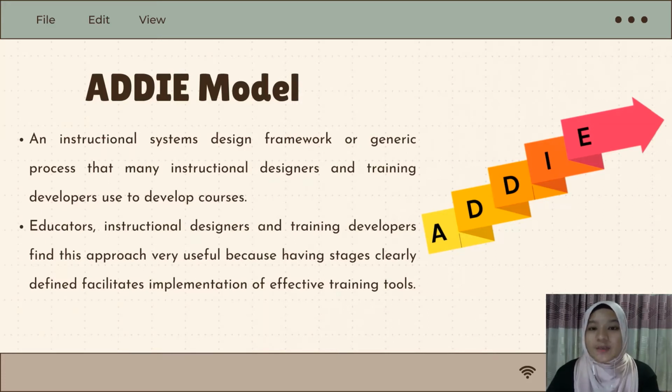The ADDIE model has been almost a standard for professionally developed, high-quality distance education programs, whether print-based or online. It is also heavily used in corporate e-learning and training. So educators, instructional designers, and also training developers find this ADDIE model approach very useful because having stages clearly defined facilitates implementation of effective training tools.